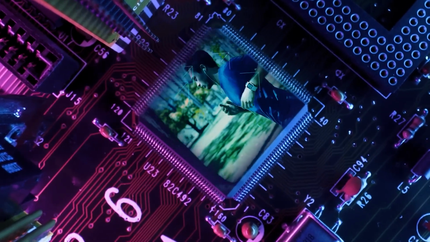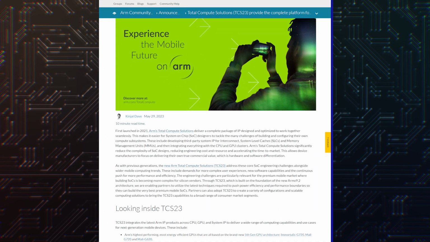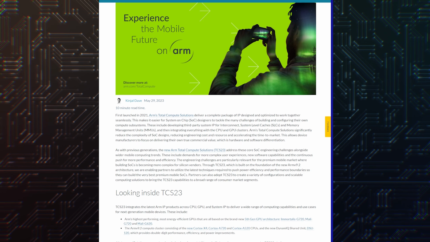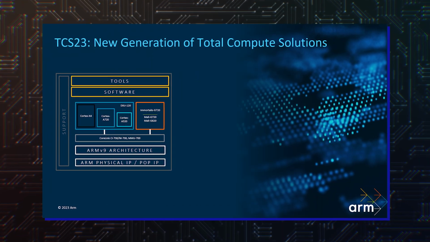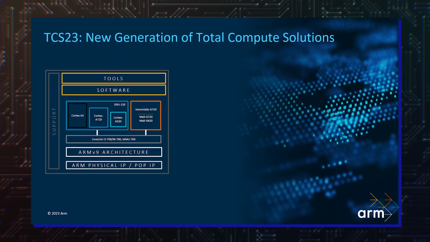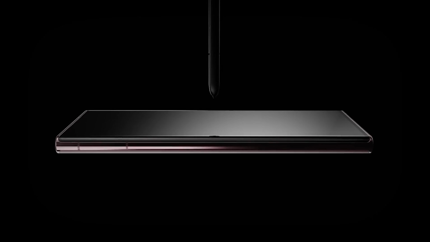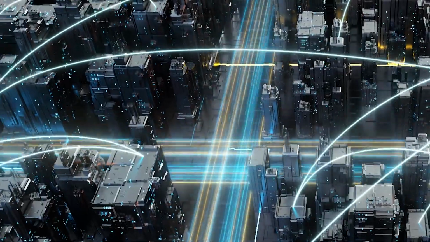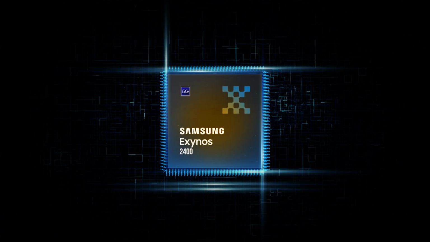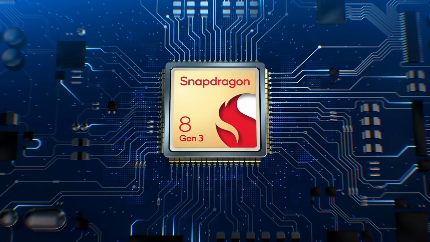ARM, the British firm that designs the basic architecture for processors found inside smartphones, tablets and wearable devices, has unveiled its next-generation CPU and GPU cores. The company's new Cortex-A520, Cortex-A720 and Cortex-X4 CPU cores bring performance and power efficiency improvements, making future smartphones, including Samsung's, faster. We expect to see these new CPU cores in MediaTek Dimensity 9300, Samsung Exynos 2400 and Qualcomm Snapdragon 8 Gen 3 processors later this year or early next year.